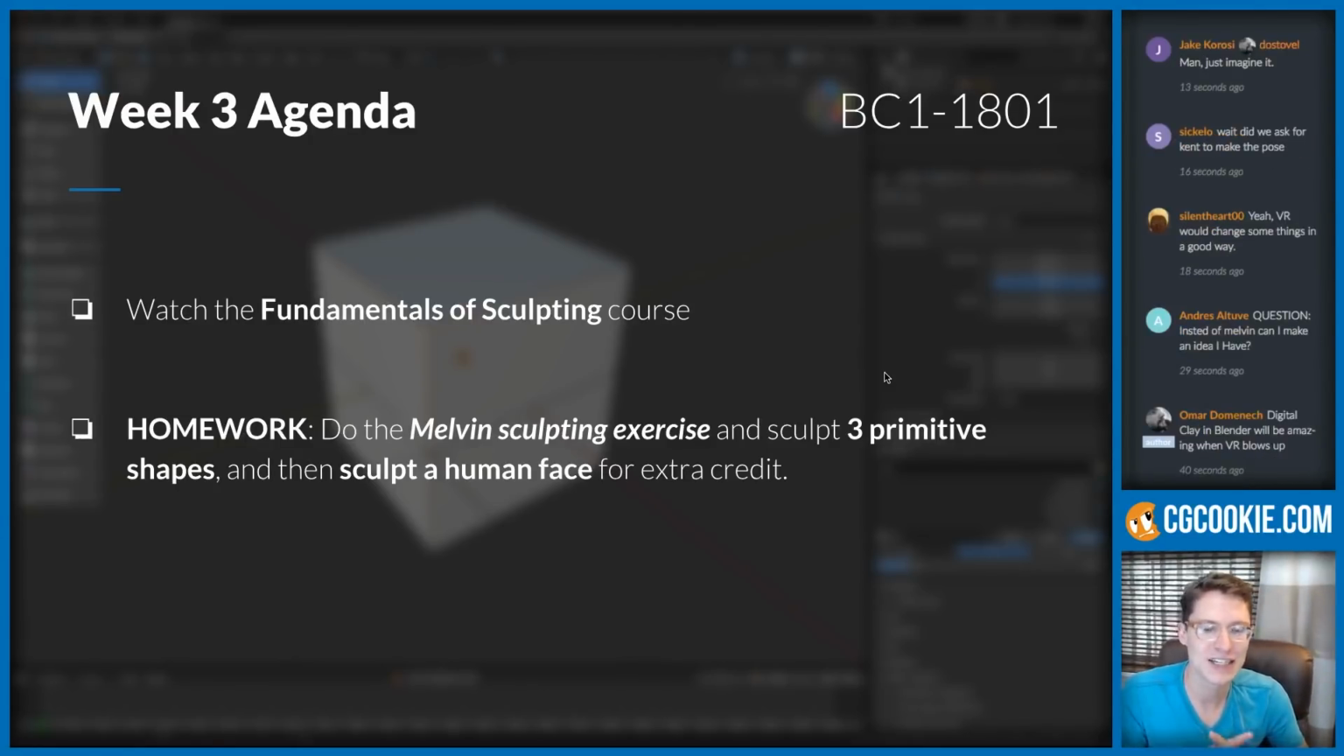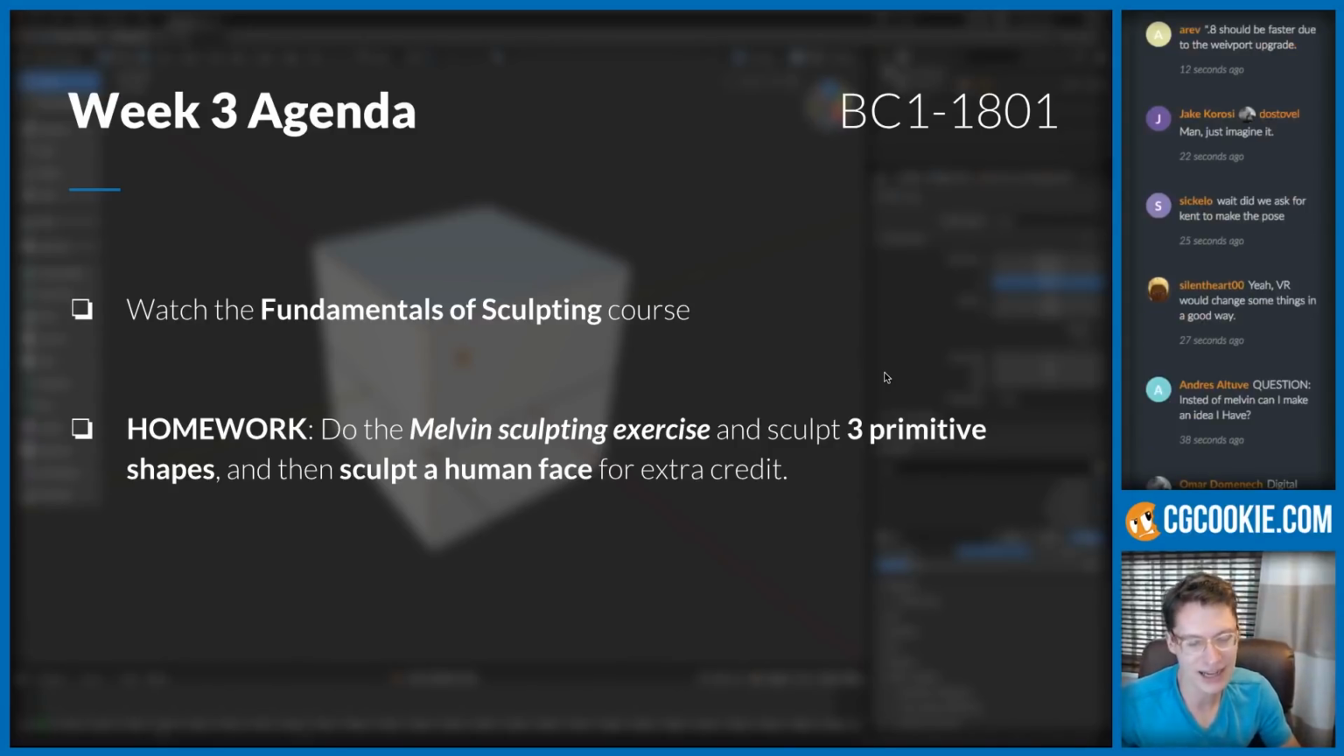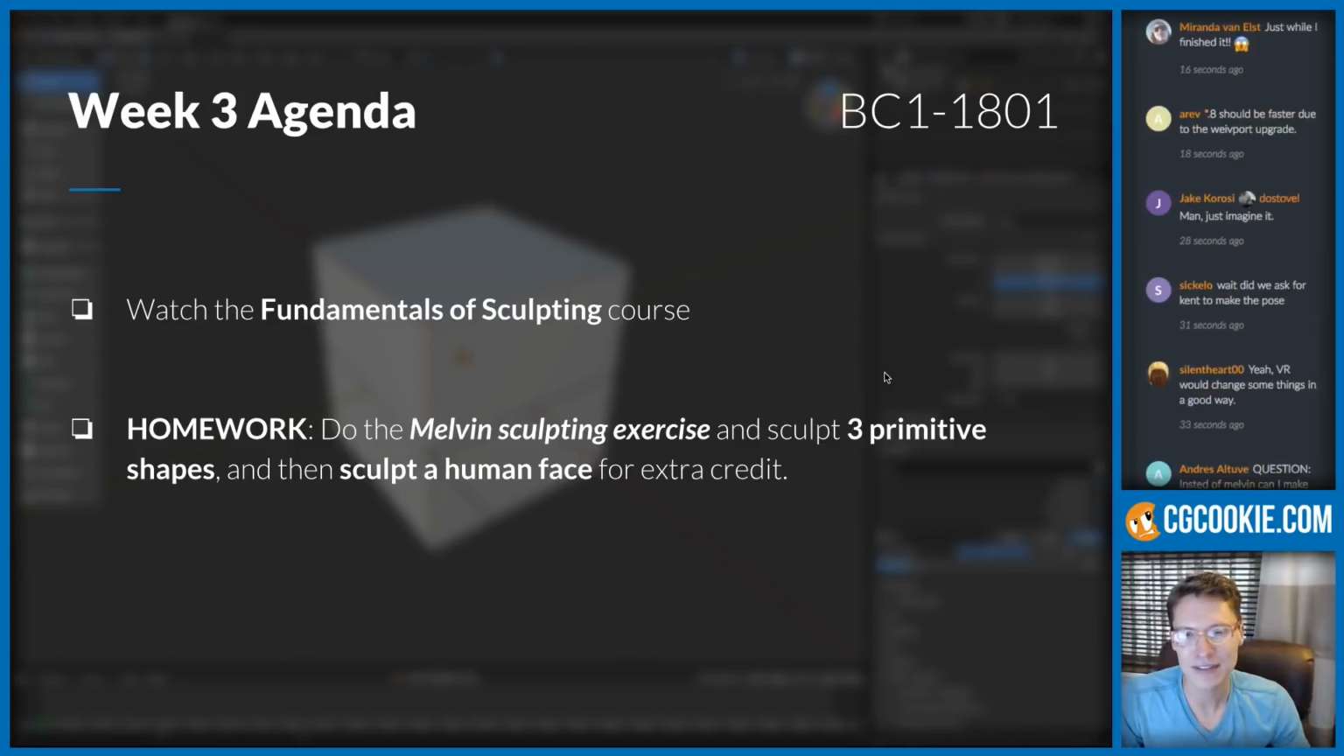And finally, I did change the last part of it, where it was kind of ambiguous: choose 3 objects and sculpt whatever you want. This time I wanted to give you a little more direction, and I changed it today to be: sculpt a human face for extra credit. And if I have time, if I don't keep you too long, I would like to at least try doing that in the stream as well.